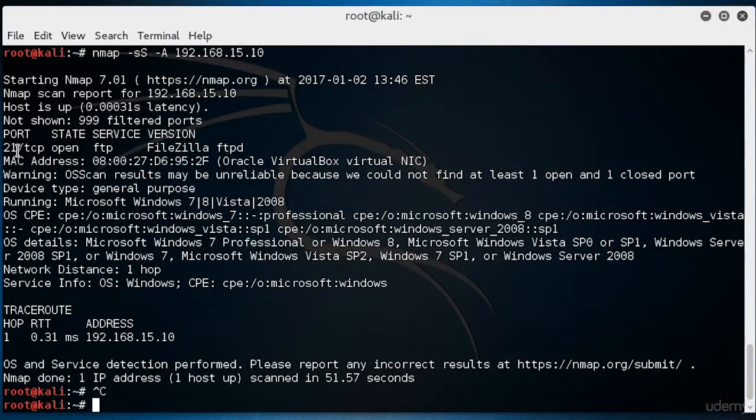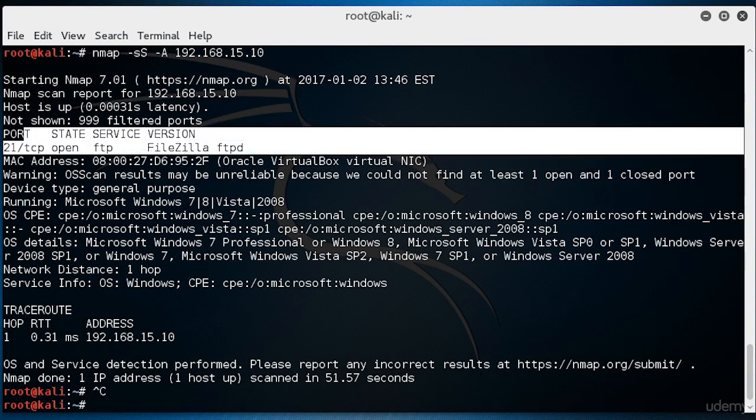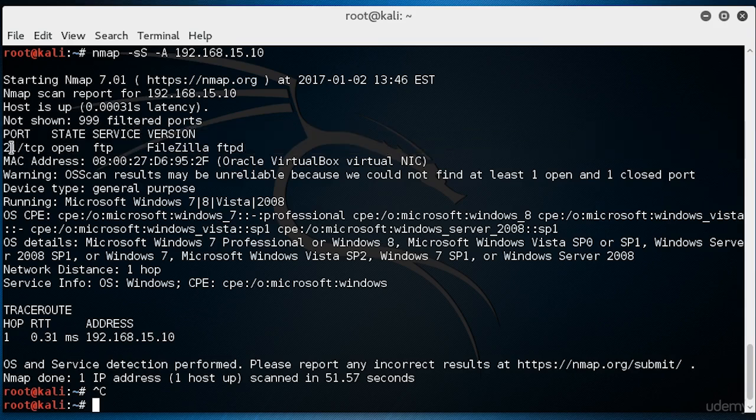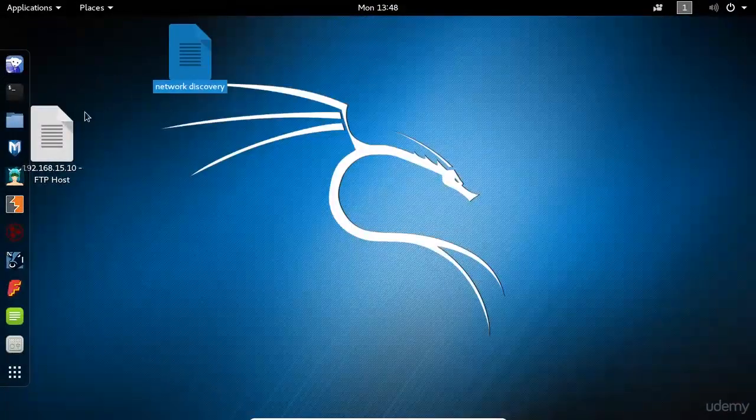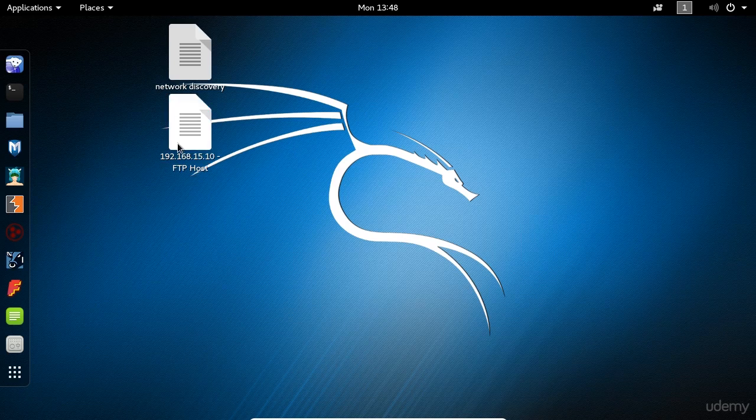And we can see here that port 21 is open. This is only one port on the whole host. So generally you'll have more ports than just one open. You might have some that are vulnerable, some that you can attack. And you can keep this information and then try to run attacks against the open ports. I'm going to close out of this terminal. Now we have a network discovery, and we have the port information on a particular host.